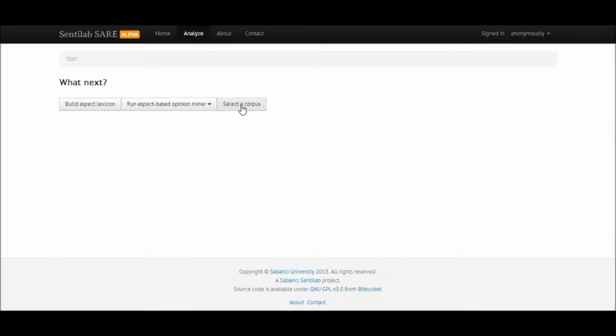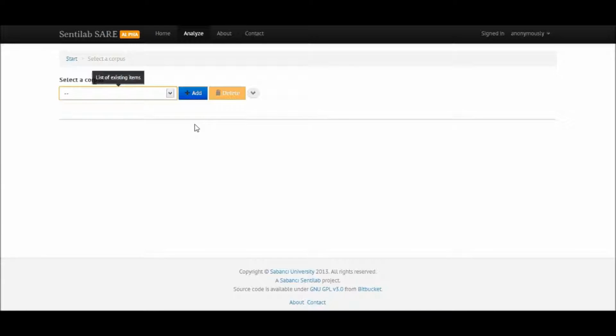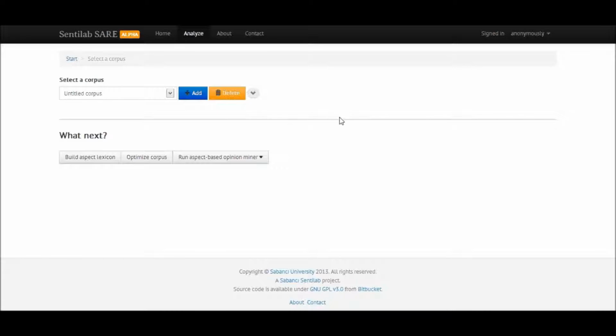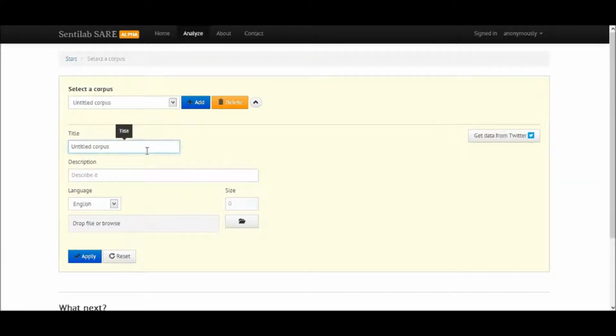I'll click on Select a Corpus, and here we can choose one of the corpuses that are already here, or we can add one. In our case, we're going to click Add, and we can give it a name. For example, we will use a municipality corpus, which contains comments that have been collected for the UBIPOL project, and we'll click the browse button.